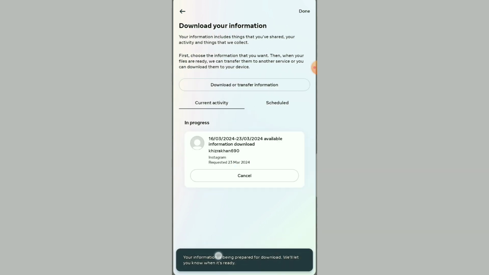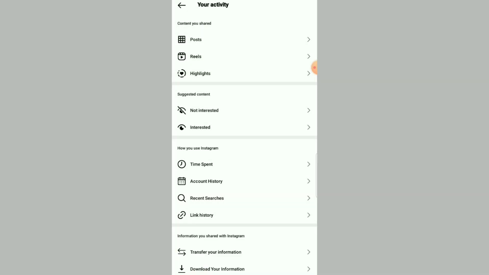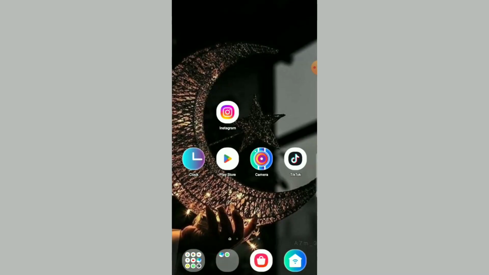You see that your information is prepared for download. So that is the way to recover your deleted chat. Now click on done.